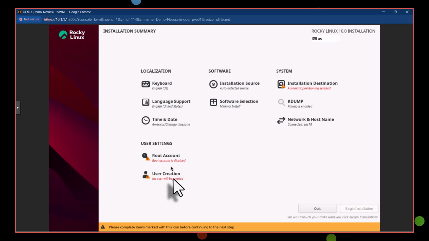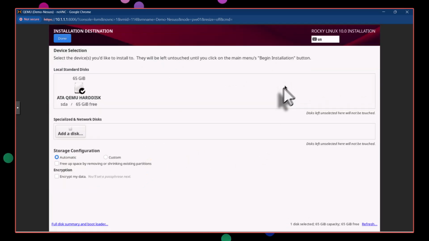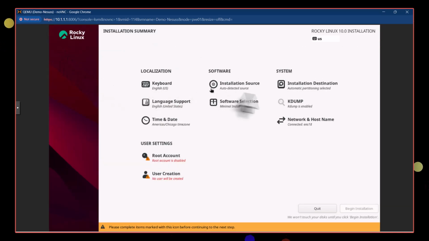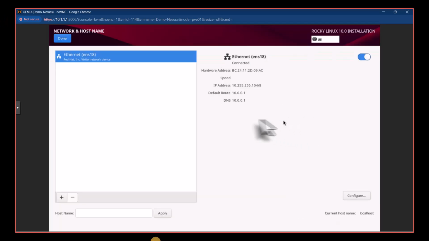All right, so we got 1, 2, 3 things that we need to take care of. So we're going to go here. I'm going to leave it the default. I'm going to let it partition automatically. So it's going to do that. And then we're going to go under networking. And then we need to give it a name. So I'm going to call it Nessus. That's what I plan on doing.